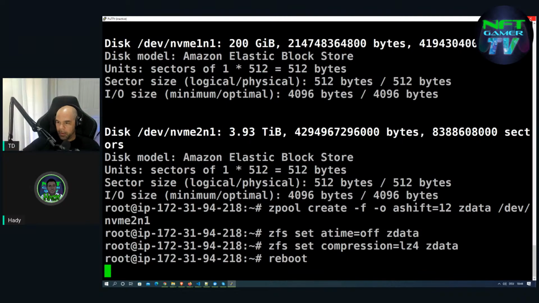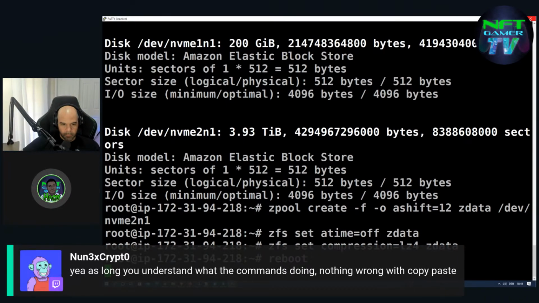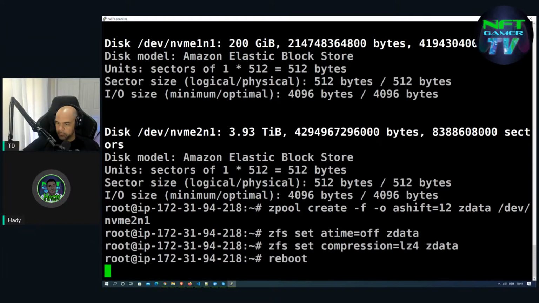If you understand the whole operation behind it, then it's easy, right? As long as you understand what you're doing, what this command is doing, then it doesn't really matter. You can copy paste as many times as you want. Exactly like what non crypto said. If you understand what it's doing, just copy and paste. You don't have to rewrite anything if you don't have to.